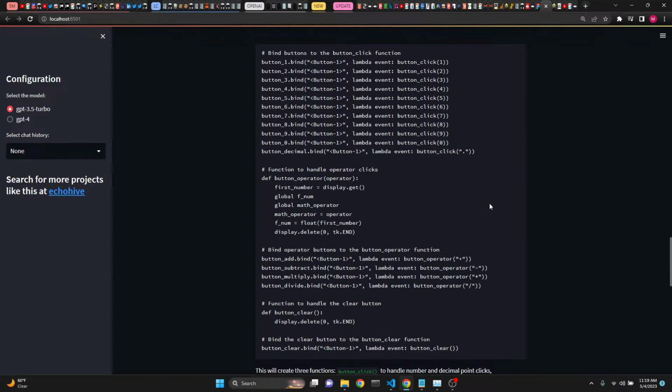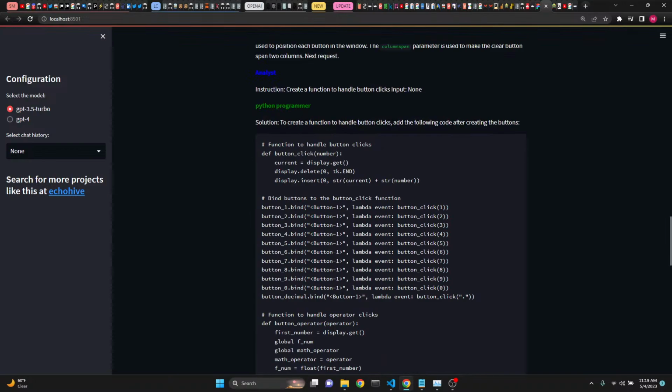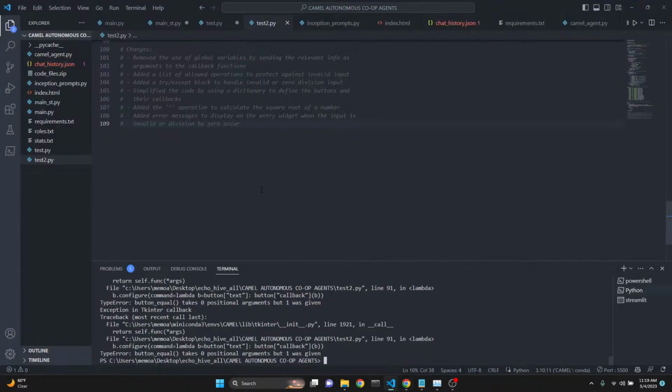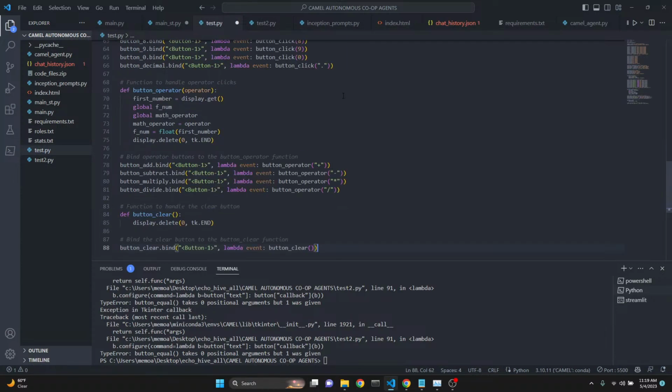Bind it. I believe we put this at the end. Add the following code after creating the buttons. You gotta go to test. Create the buttons. Position the buttons. Okay, so right here, that's fine.